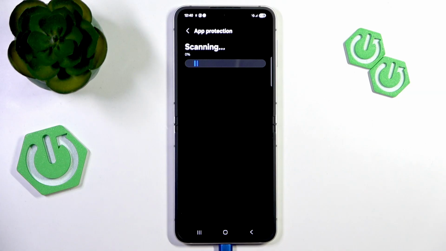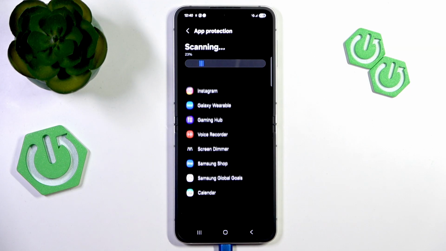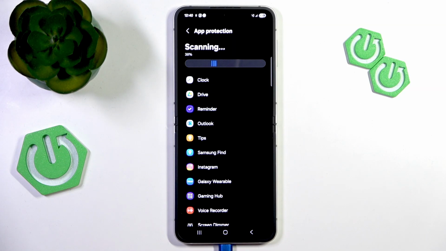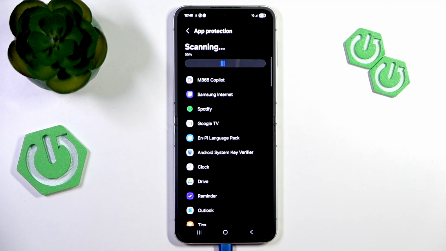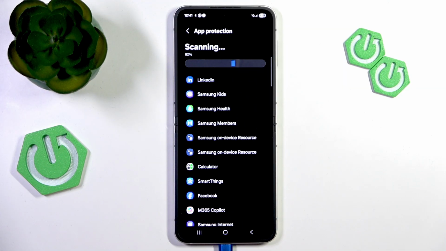And now your device will basically scan itself, specifically the apps, in order to find any kind of viruses or malware or problems. And after that it will show you the results. So be patient and let it scan everything, so you will be sure that everything is alright. Just wait a second.